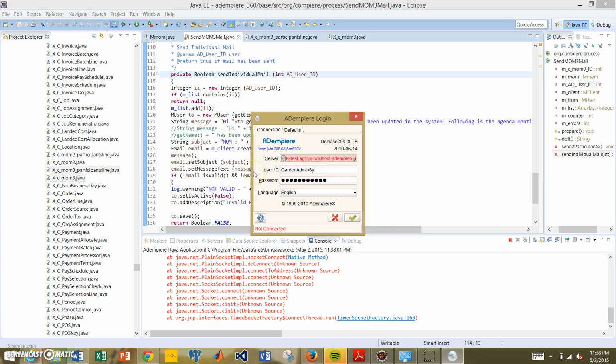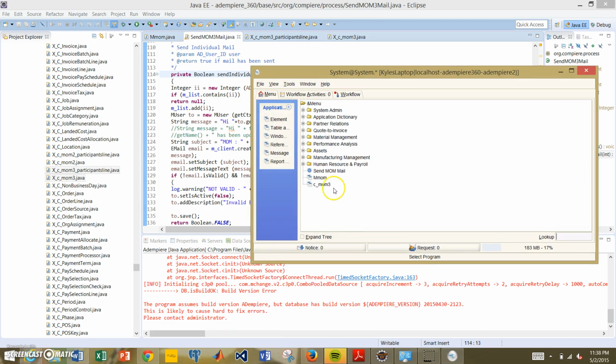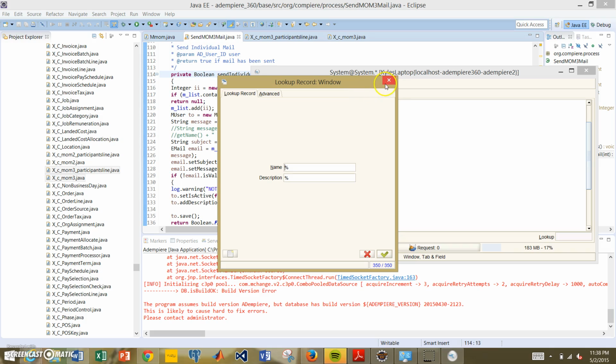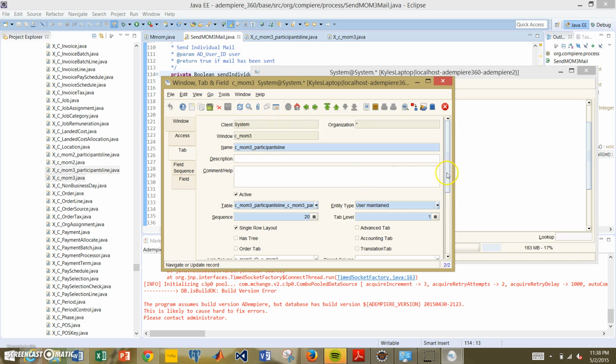And now we can log into system, Administrators. And then if we go to application dictionary, I'm going to show you a little bit about configuring default logic. And then we go to window tab and field, tabs right here.